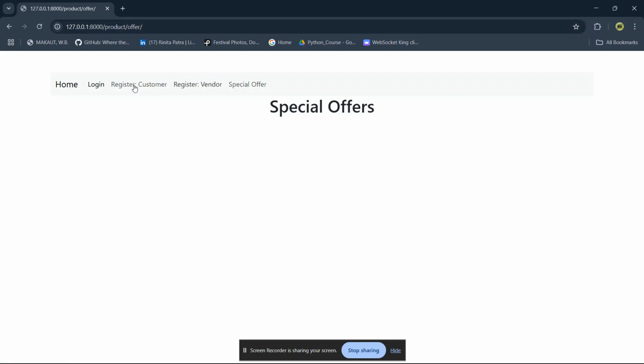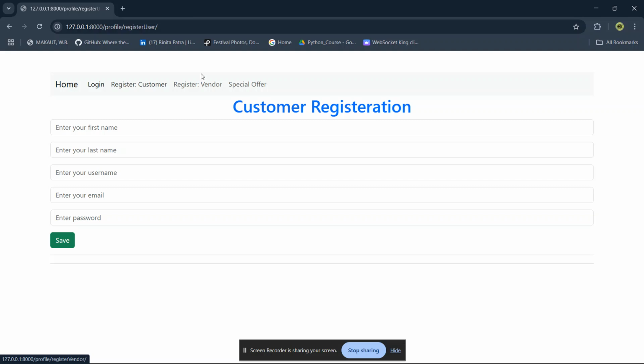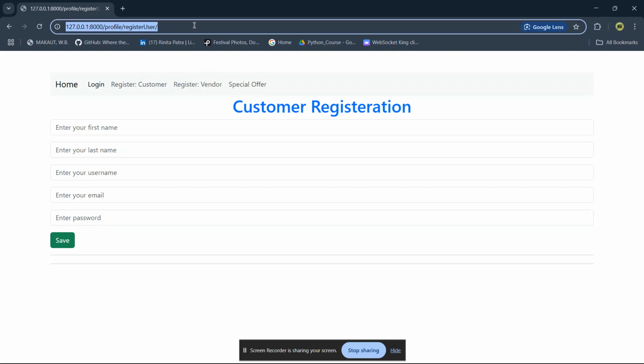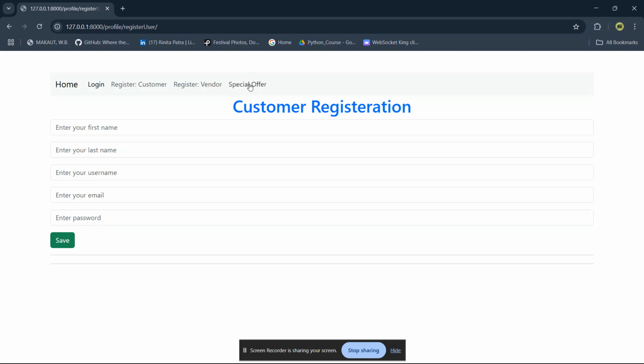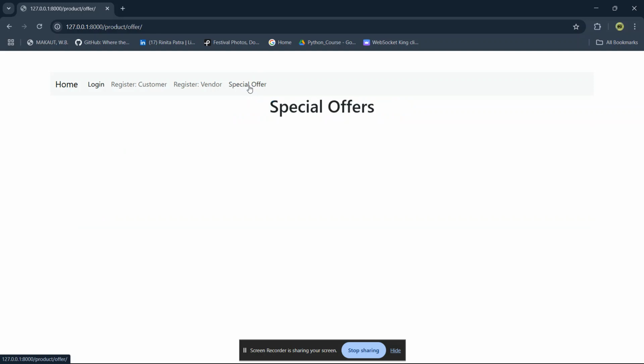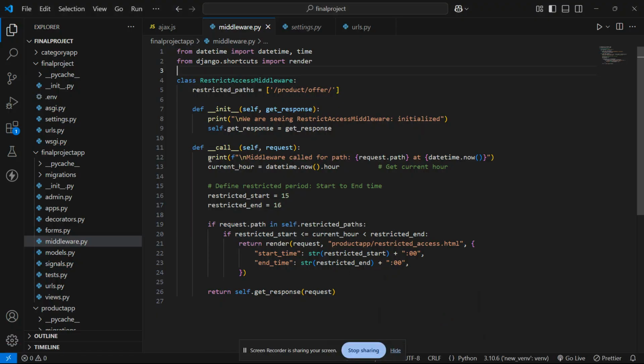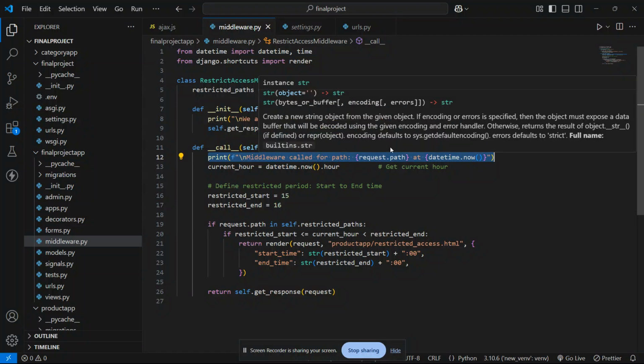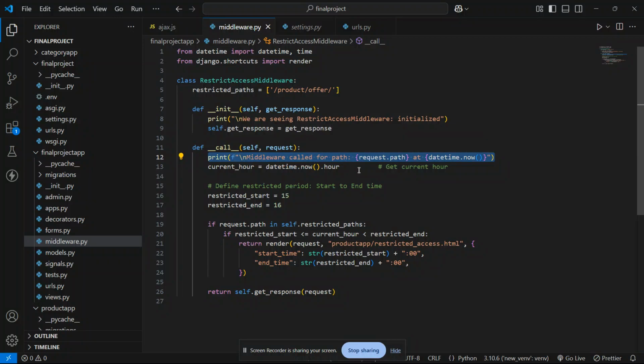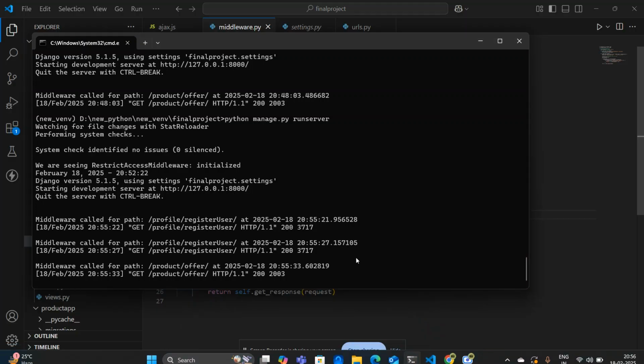So if I come here inside register customer, and this is the page, in this route special offer I'm having a custom middleware. So when I press that route, it will come to a different template, and it has to show me a message which I printed inside my call method, that middleware called for path, and the requested path along with the date and time of now.